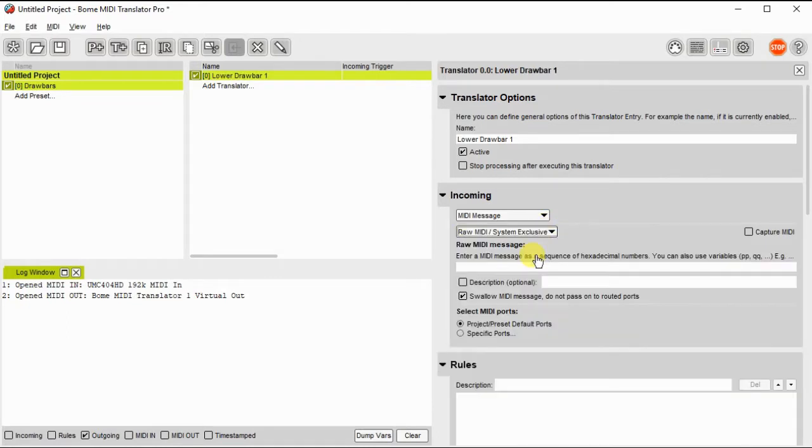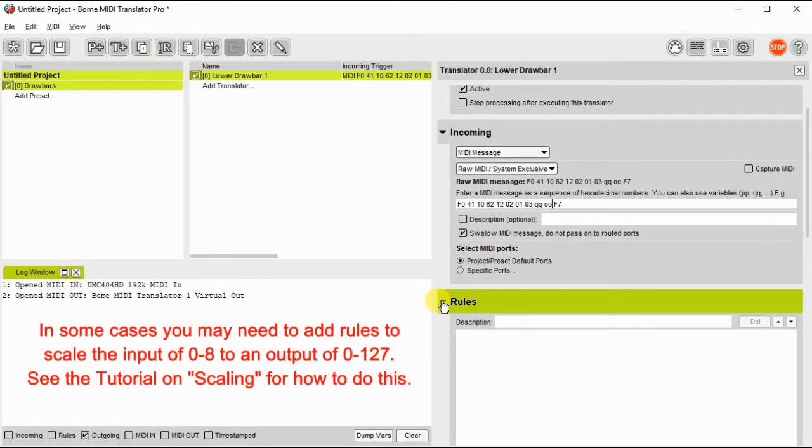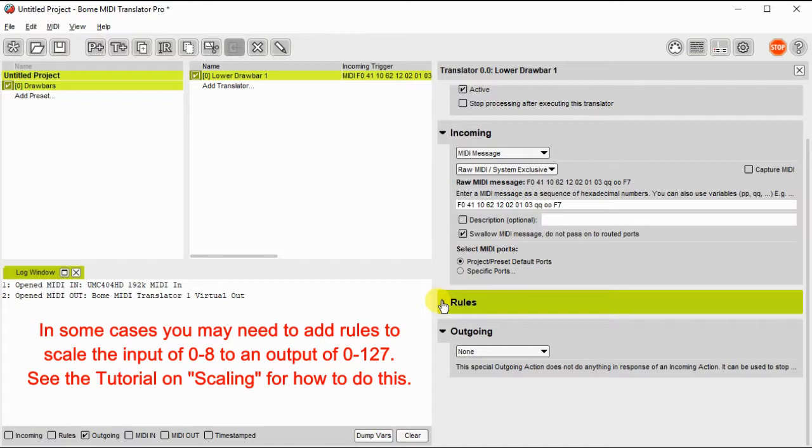The incoming message will be a raw system exclusive message that we captured earlier. Just put that in there. We will substitute the value for the drawbar with the variable QQ, and we will substitute the checksum, which we won't be using for the drawbar, with variable OO. We will not be using any rules in this translator, so all we need to do now is go to the output section.